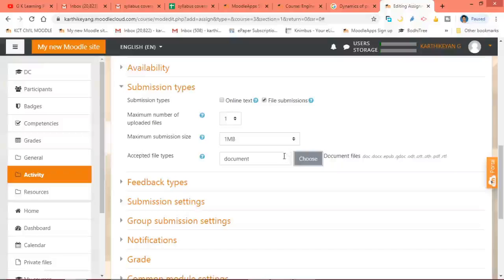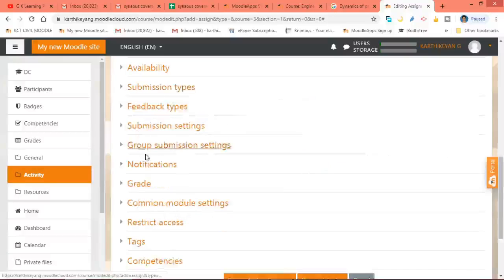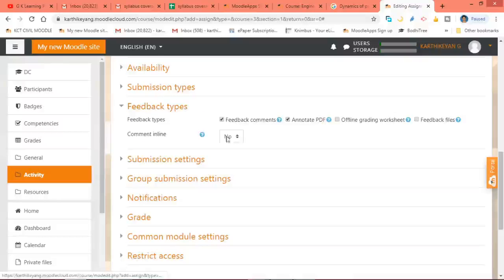So the students can only submit as a document. The student cannot submit a file as a video or audio file, because we have fixed it as a document file. So after this, you can go to the feedback. In this feedback, no need to change anything.